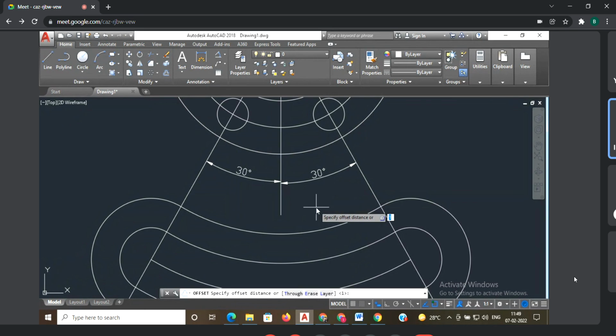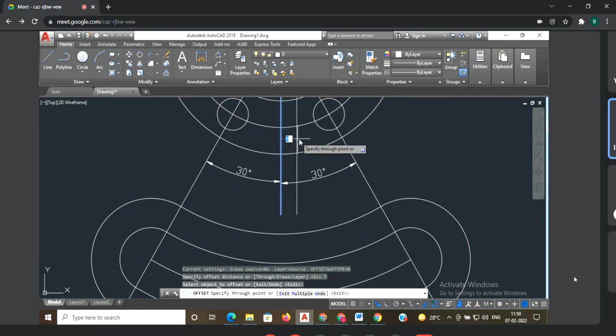Select offset. Instead of giving 18 mm, in the command prompt you have one option, through. Select the through option. After that, select the line, move right side direction, and you can give the value wherever it is, 18. And select this line and move left side direction, 18. Suppose left side it is 20 and right side it is 25, you can use this method. Otherwise, if left side and right side are the same, you can directly give the value initially.